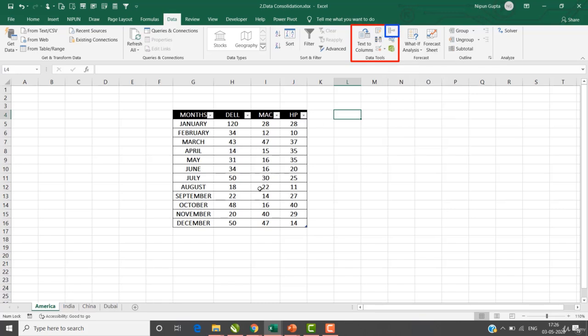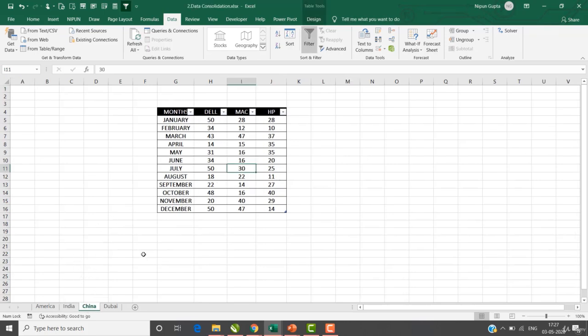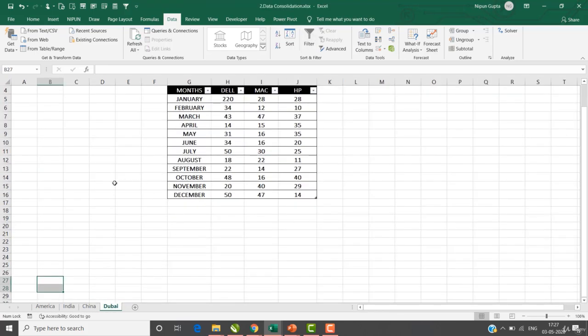I will apply the consolidation, but before doing that, let me help you understand this data. In the rows we have some months, right? And in the columns we have Dell, HP and Mac laptops. The order is Dell, Mac and HP. If we talk about America, this is the data. If we talk about India, again we have months and the laptop company names. Then China, the same, and the same for Dubai.